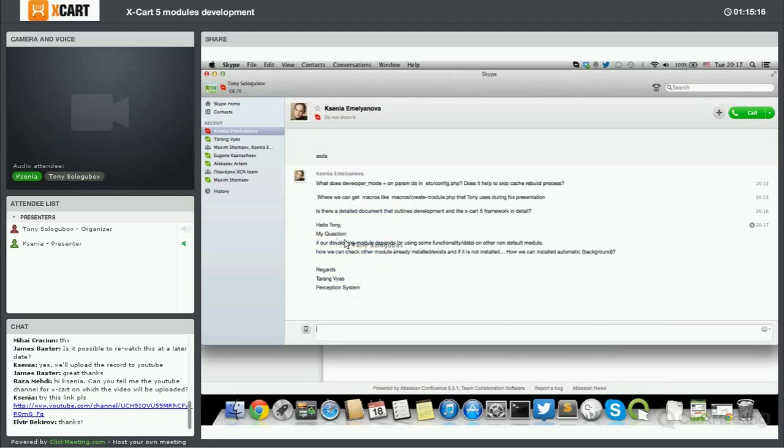I'm just going to read the question. Okay, this is the question from Tarang. If our developing module depends on or uses some functionality or data of another non-default module, how can we check whether the other module is already installed or not?